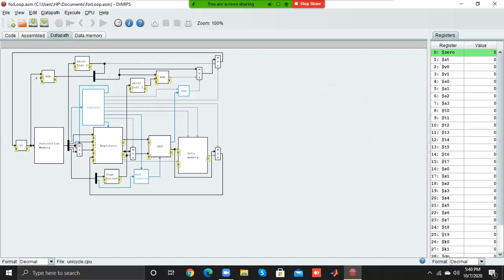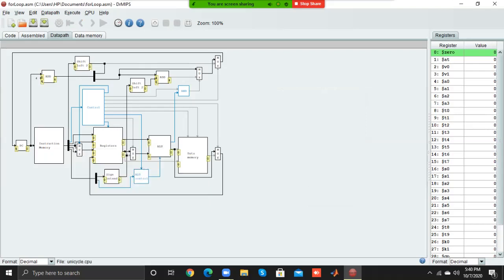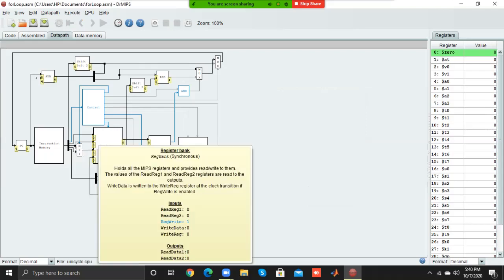This graphical data path represents different components. Here we look at number one, the instruction memory. Instruction memory contains the program being executed. Register bank holds all the MIPS registers and provides read and write access to them.